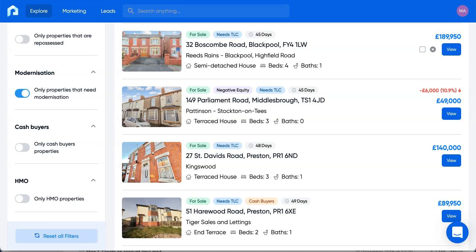As you will see on the right hand side, a needs TLC tag has appeared on each property, and this indicates obviously that there is potential to add value. Again, you've got the ability to market to all these properties if your strategy is looking for properties that you could add value to, whether that be for yourself, for a client, an investor, etc. Either way, it's a very good filter to use to identify great investment properties.